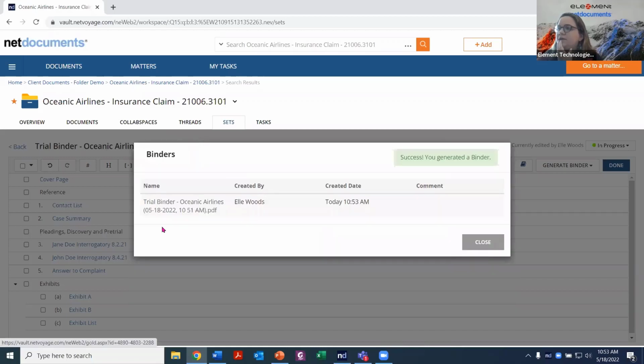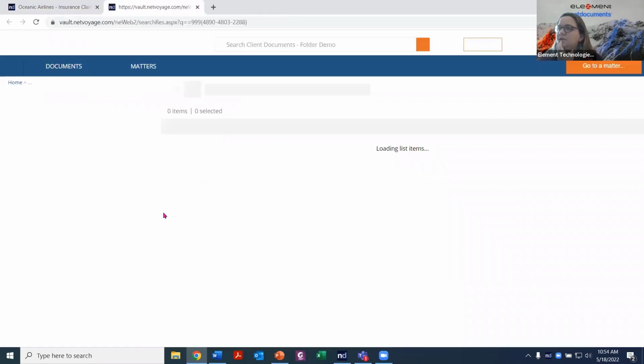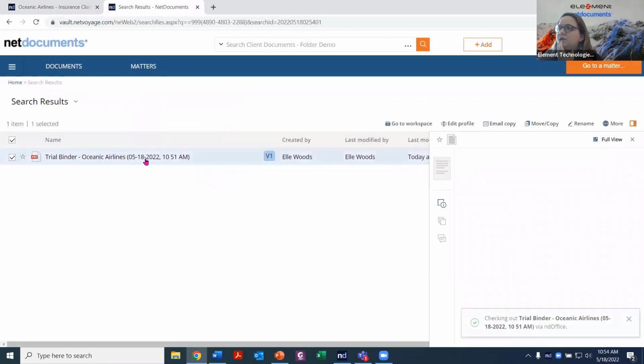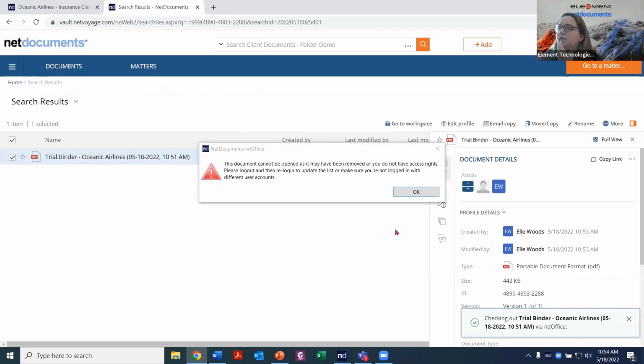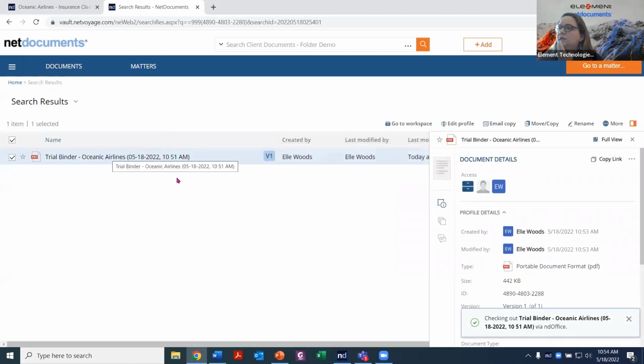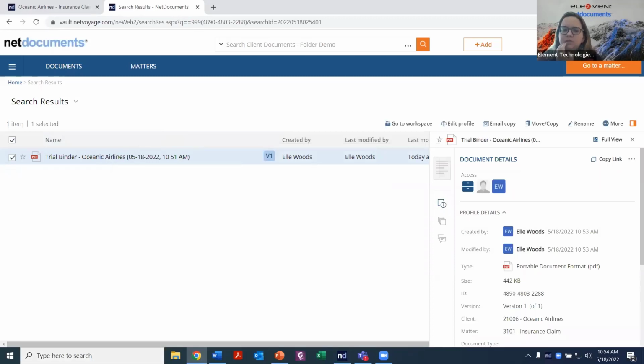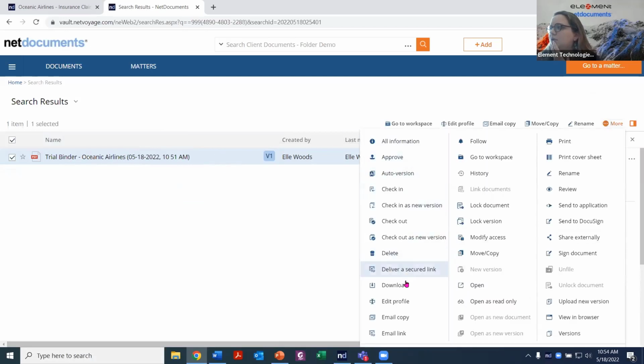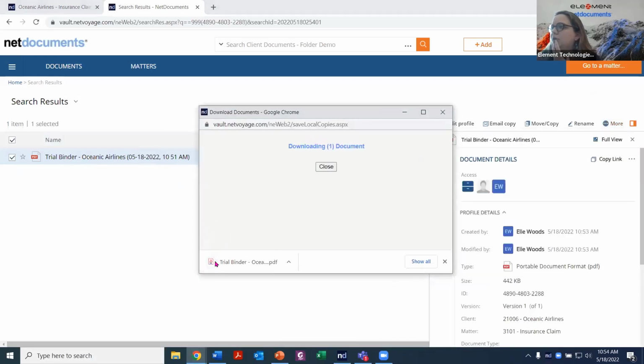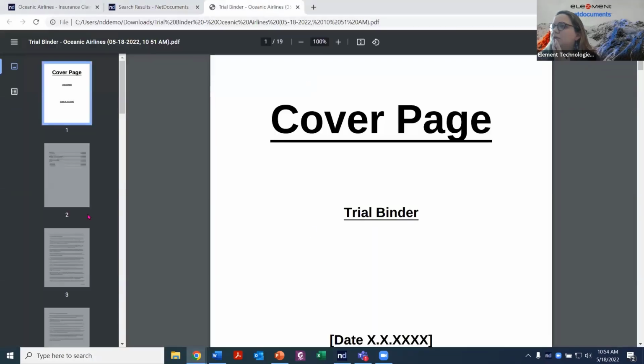All right, there's that binder. Let's go ahead and open it up and take a look. Sorry, folks, give me just 1 second. All right, so here is our binder.